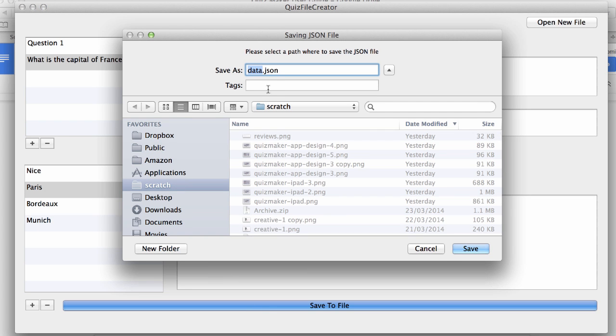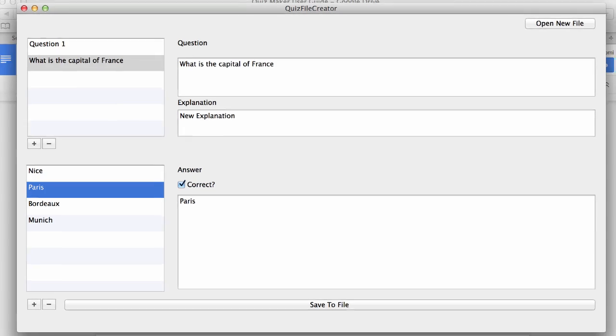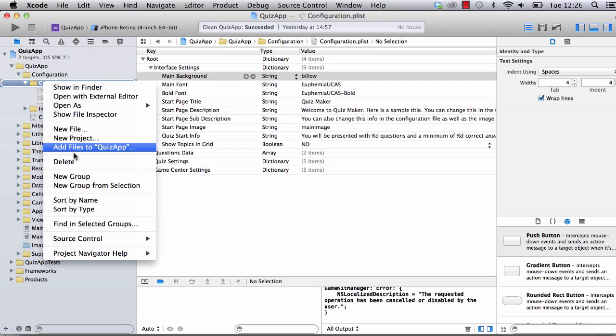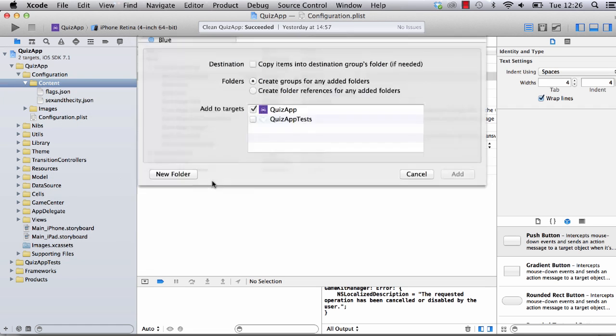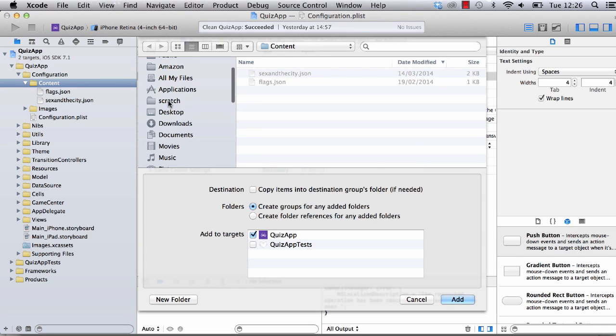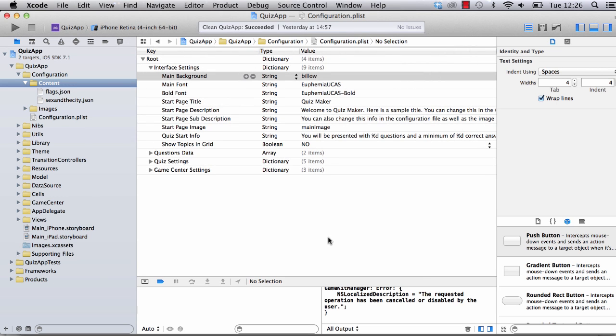So let's save this in my Scratch. And I call that new.json, right? Click on save. So all I now need to do is go into my app. I can copy this into the folder where my template is, but let me just quickly do that so I don't have to waste time. So I can say add files to quiz app, look for where it is. I think it's in the Scratch folder. And then I click on add.